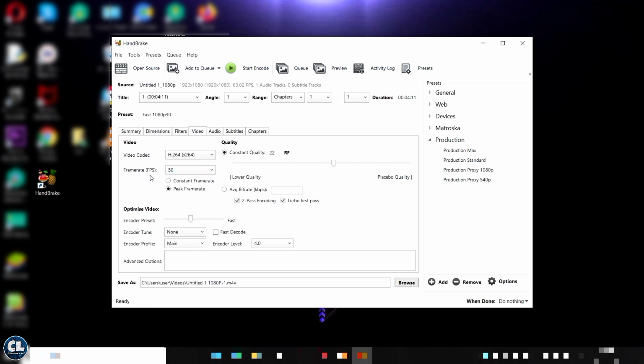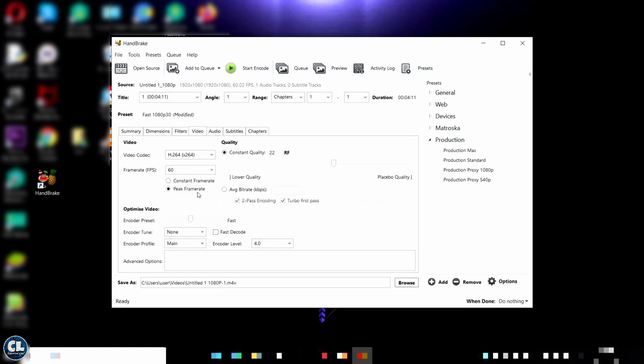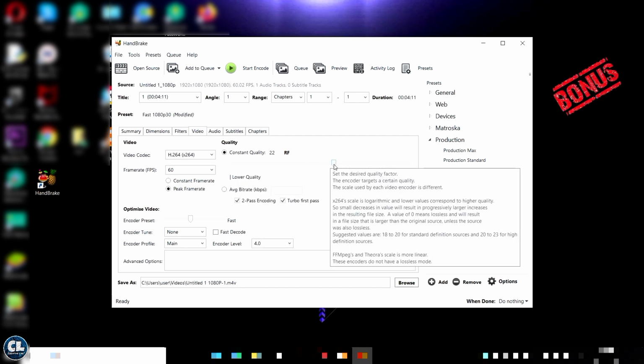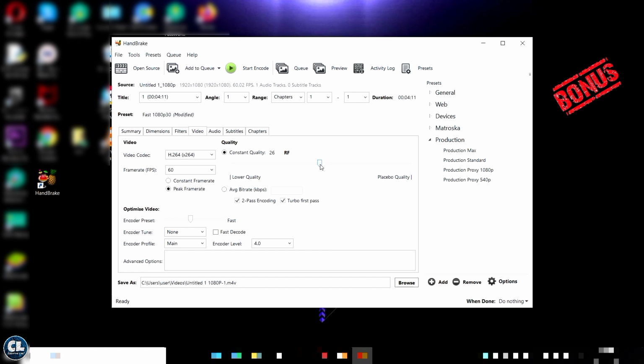And in the frame rate, choose the original frame rate of your video. In my case, I will go for 60 FPS. Here, always choose peak frame rate. And in the quality, which is the main part, always make sure to adjust the value of quality between 26 and 22, because the higher the value of quality, the larger the file size will be.